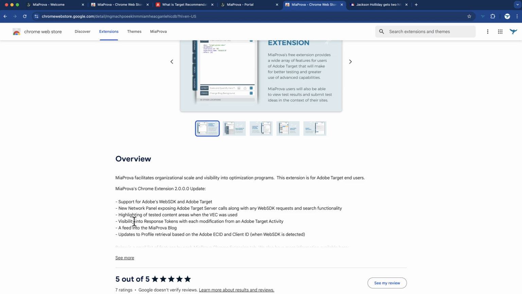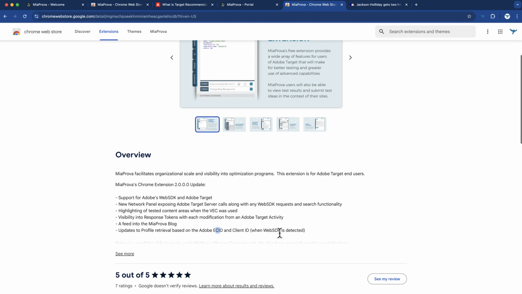Response tokens. This is brand new and exciting, where you can see response tokens as part of each update and each activity. I'll show you that, a feed into the blog. And then we made some really cool enhancements to the way the Adobe Target profile is retrieved. We see a lot of organizations are making strategic use of the first-party ID or using the ECID, and so we added some support to bring all that in together.